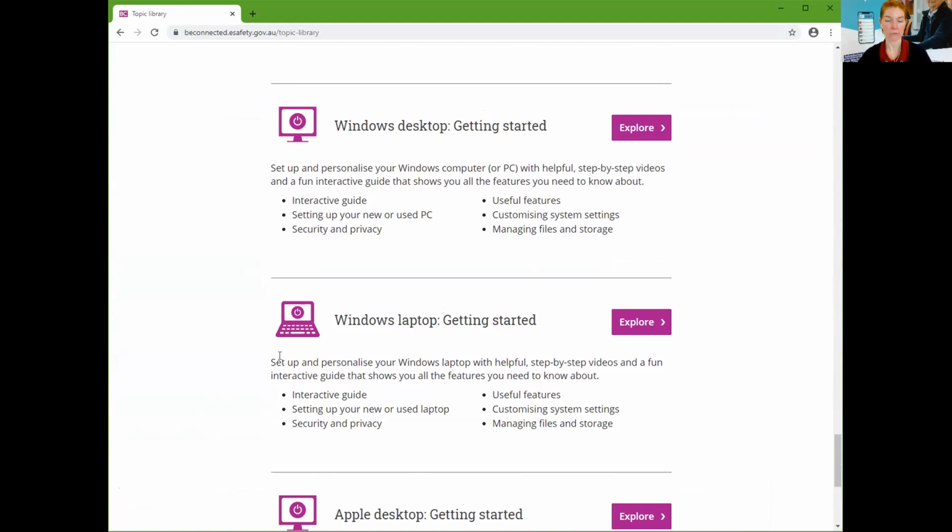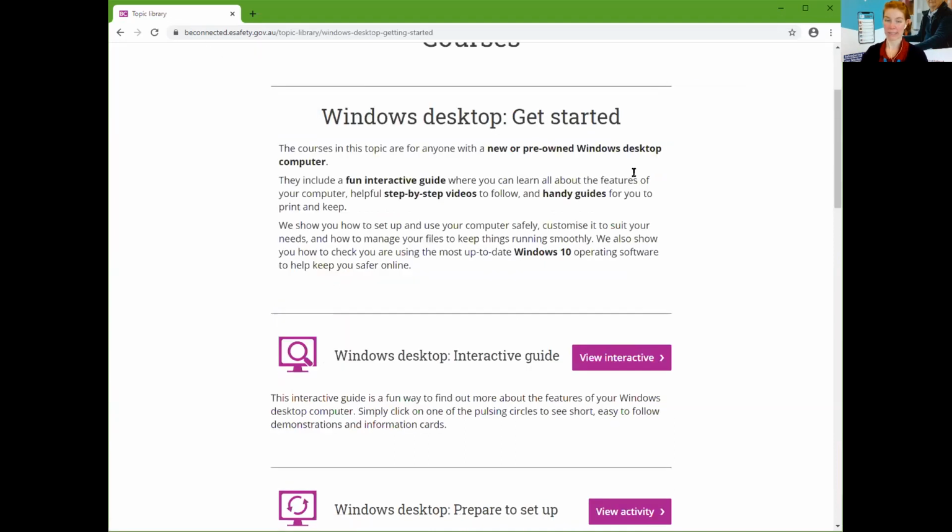Some of your Windows laptops might be able to switch functions and turn into a tablet as well. So you've got a little bit of extra functionality where you can carry around your laptop with a keyboard, and then at any time take off the keyboard and just start using it as a tablet with your finger or pen if you've got one. So if you were to look into Windows Desktop getting started, this is what we're looking at today.